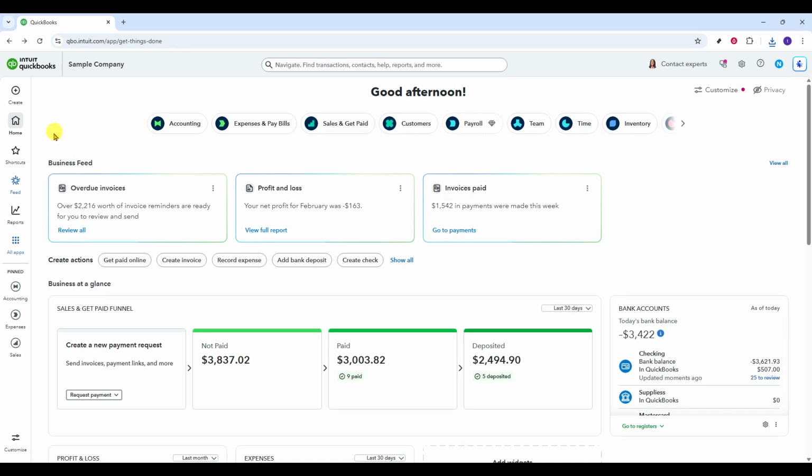Hello, today we will guide you through how to apply a credit in QuickBooks Online. In this walkthrough, we'll create a credit memo so you can give a customer a credit for a returned item, a price adjustment, or a courtesy discount. A credit memo reduces what the customer owes and can be applied to their future invoices, so accuracy matters.